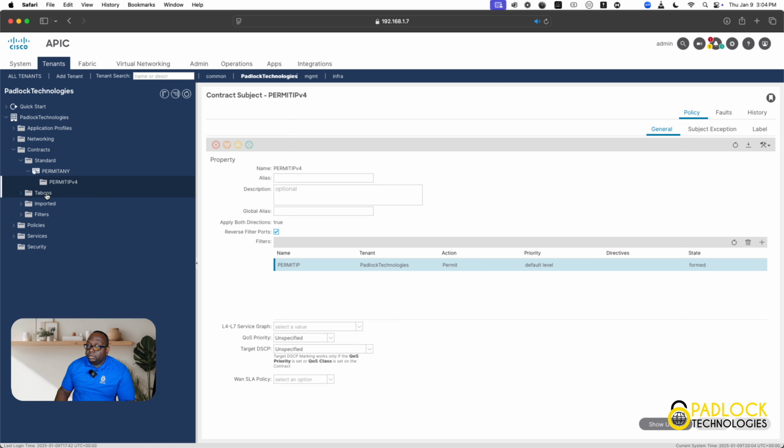You have taboos, which are forbidding contracts. At least that's what it was when I learned it, unless they changed the documentation. I'm not going to say nobody uses taboo contracts, but most of the time it's going to be standard contracts. All right, so that is the enforcement mechanism in ACI.